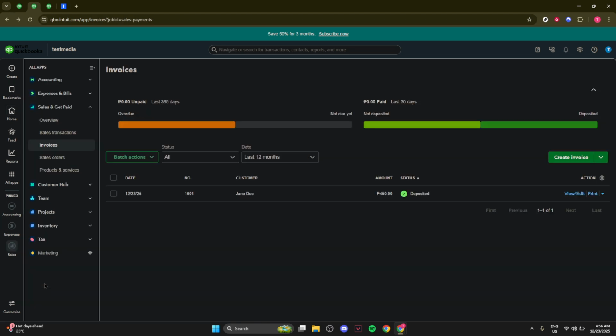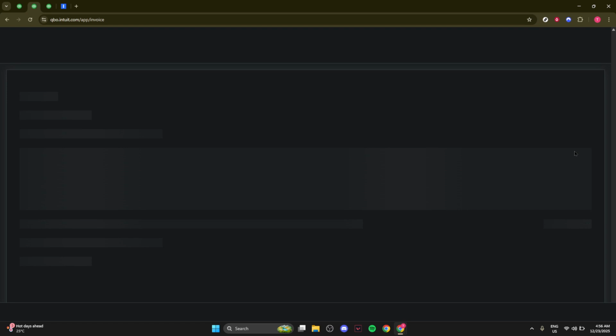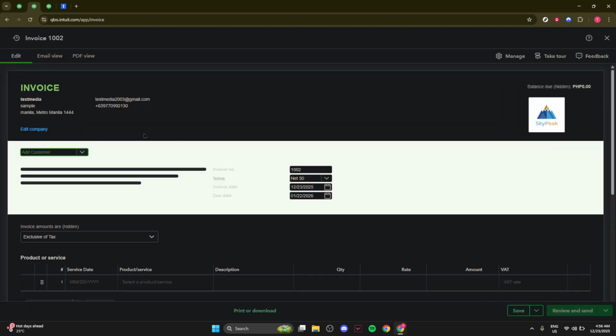If you're starting fresh, click to create a new invoice and confirm the customer and invoice date so your terms and due date populate correctly. Getting those basics in place makes the tax calculation align with the right period.